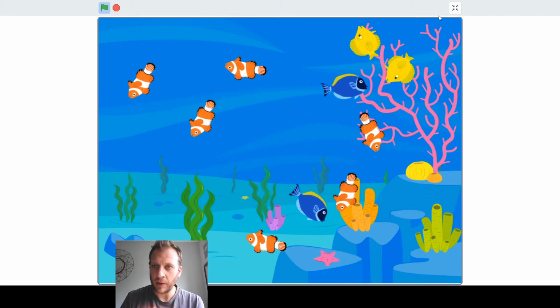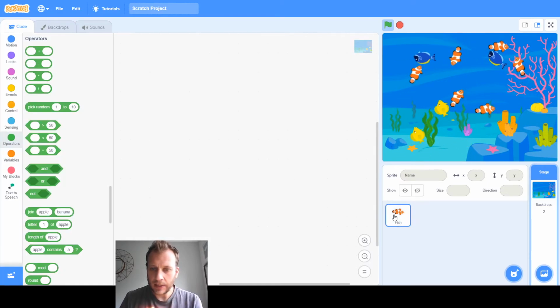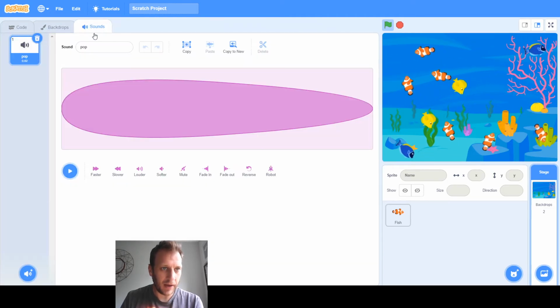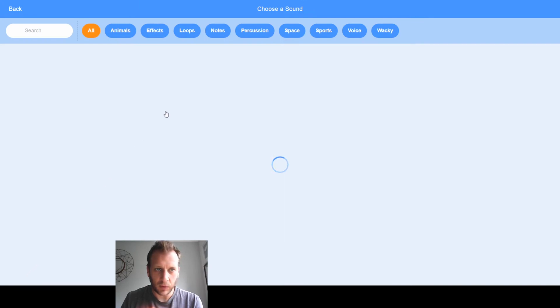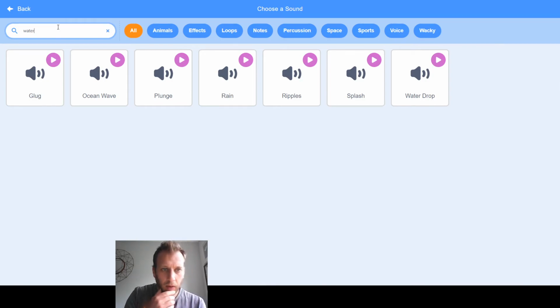You could go another step, you could go even further. We could probably find some sound that would work for this as well. So let's go to sounds, click on the sounds tab here, and have a look for a water sound. If I search for water, does something come up? I've got ocean wave. Let's listen to that. Really good. What about a plunge? Maybe. No, not really. Ripples might be the one. I'm going to go for ripples.